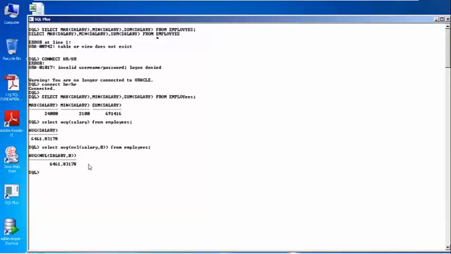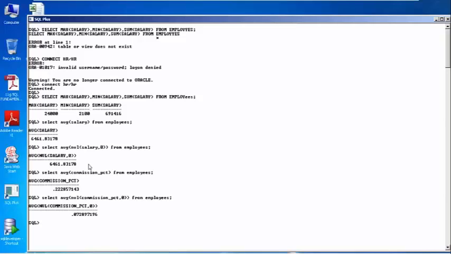If I apply the same thing on commission PCT, select AVG, because commission PCT contains null values, commission PCT from employees, then you get this. If I apply NVL on commission PCT, then you will get this. This is the actual average. There is a big difference between the value you got previously and the one after applying the NVL function. So you have to be very careful about null values when using the average function or any group functions.